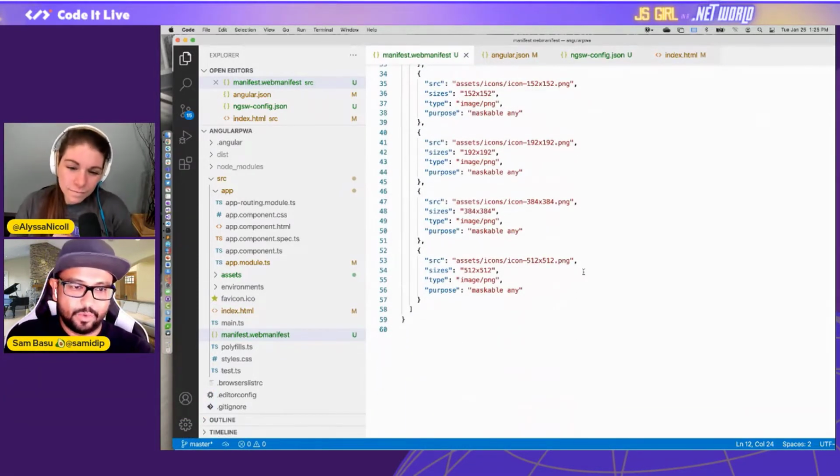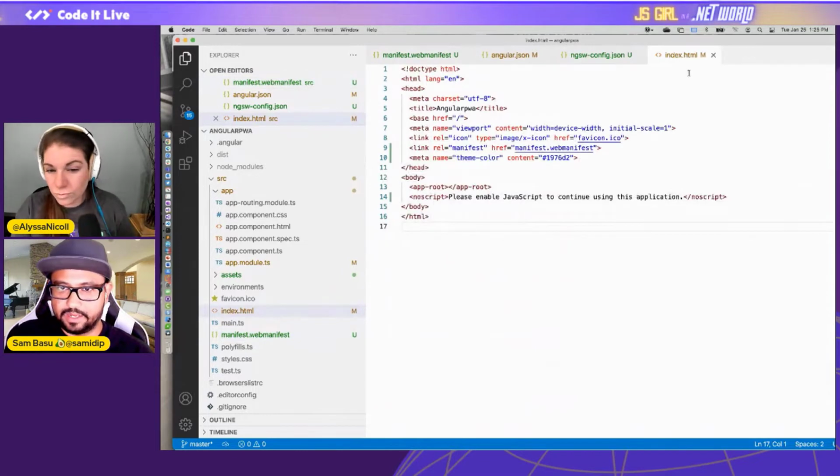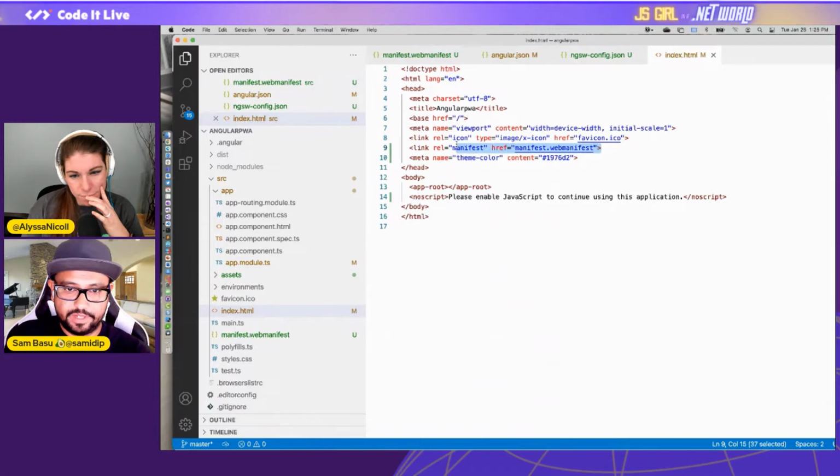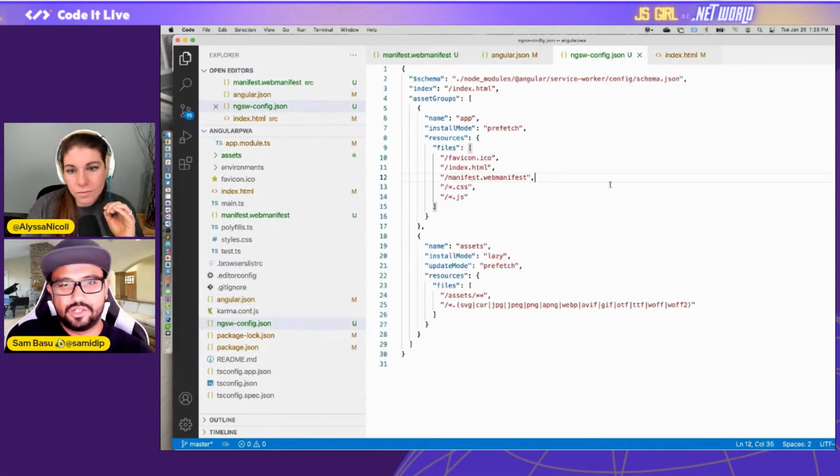This is just what you get, and it drops that manifest file, and then it drops a link. Looks like in the index HTML, as the app is starting up, there's a link to the manifest so it can tell the browser. And then let's see. Oh, there is also this thing. It's an NGSW. I'm guessing that's service worker.